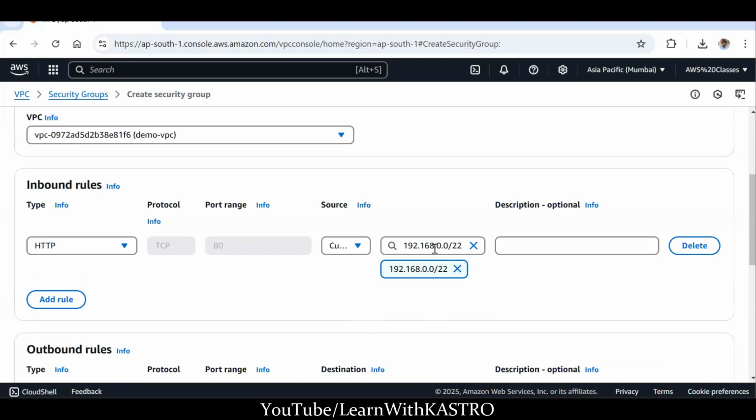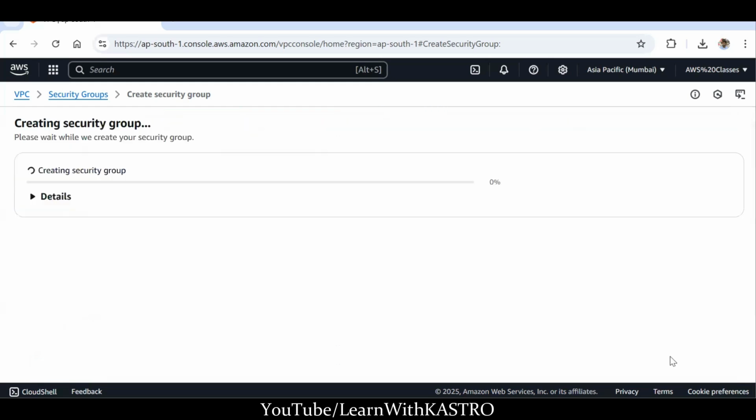But in general, in real-time scenarios, we don't have to give the complete VPC network range. We can customize that also further. We will see that in some time. Okay, by the end of this project, we will get to know. Right. So here I have given the rule. Okay, right. And then click on create security group.